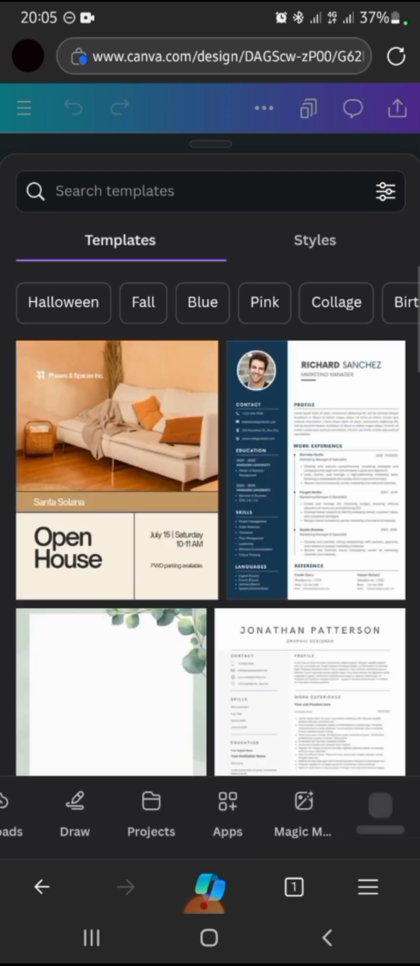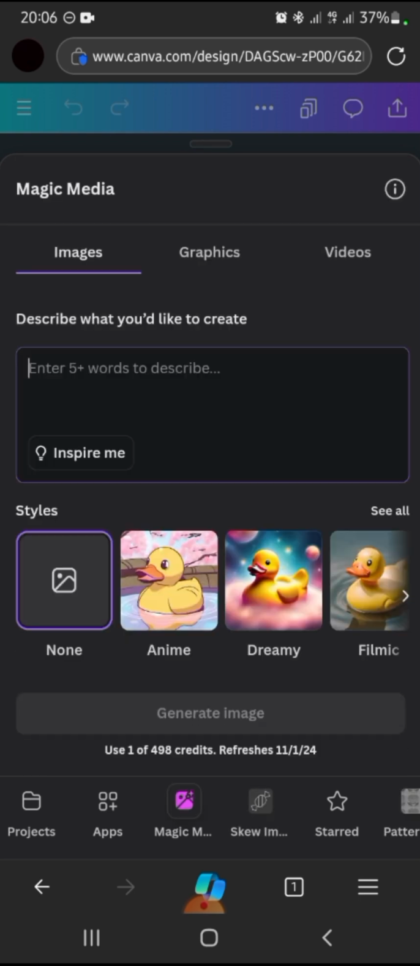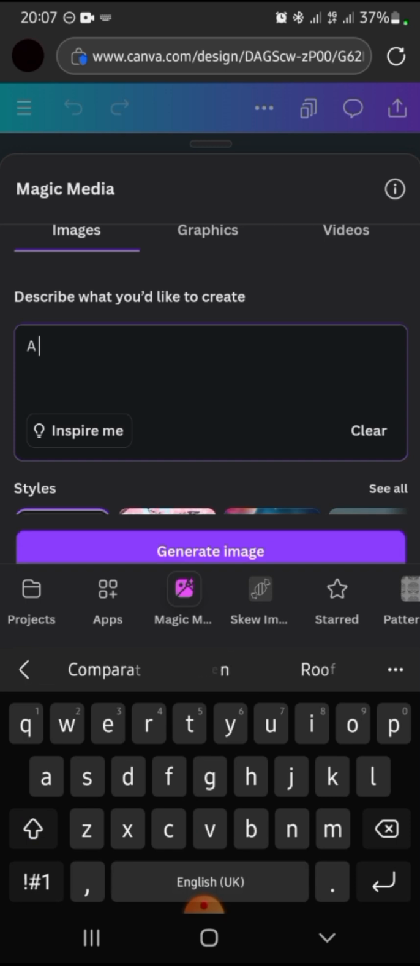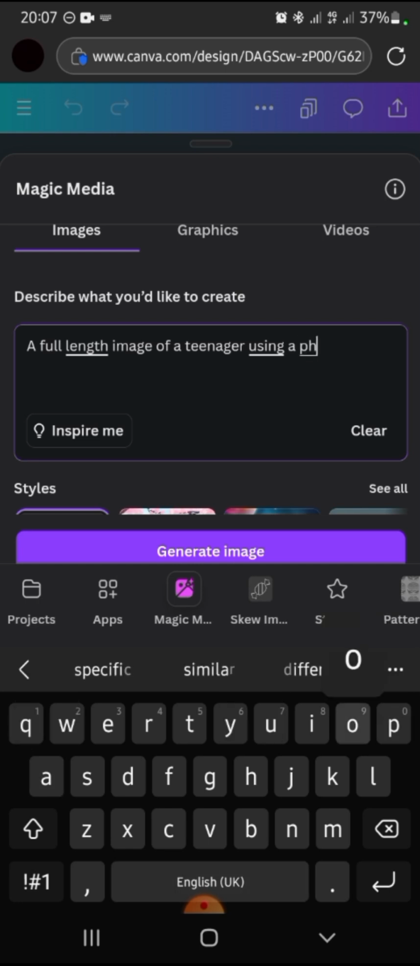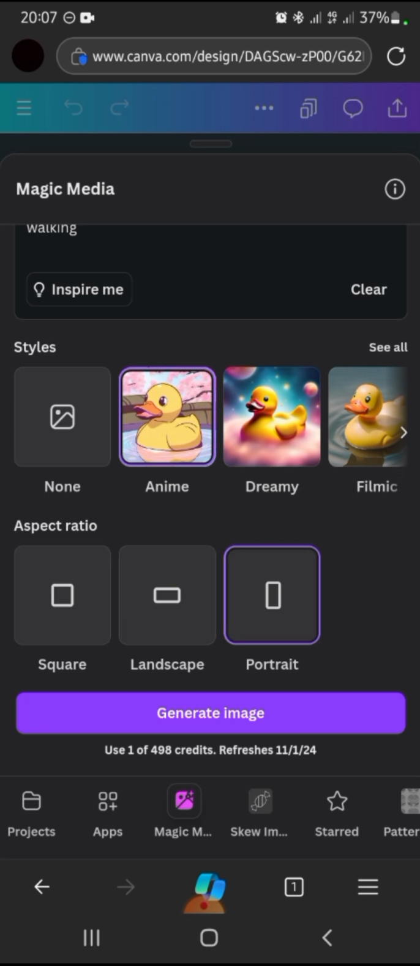So let's start with the magic media first. Magic media. So a full length image of a teenager using a phone and walking. So let's see. Anime still portrait generate.